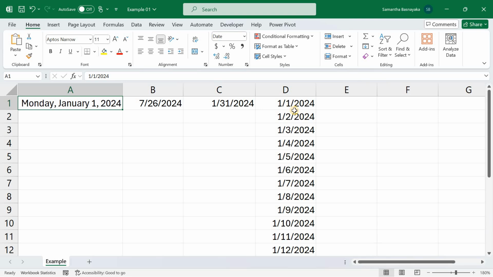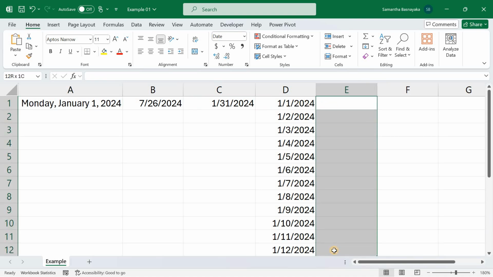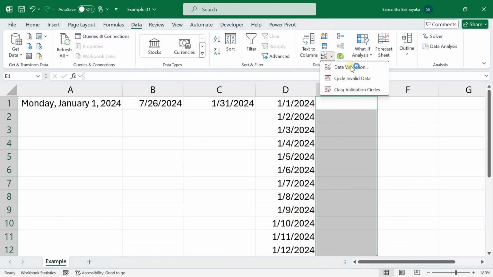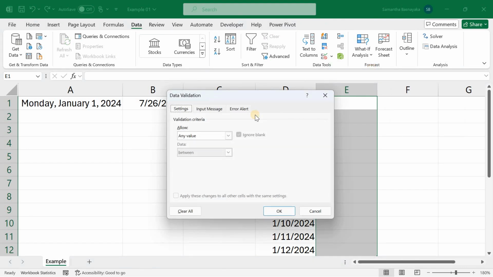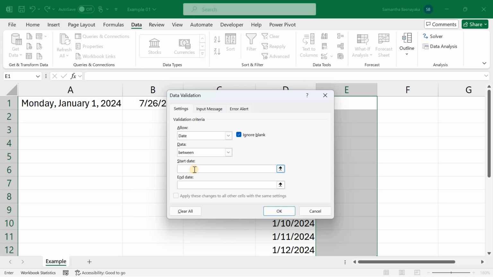I have a bonus tip for you. Data validation can help ensure that users enter dates correctly. Select the range where you want to enforce date entry. Let's select cells E1 to E12. Go to the Data tab in the ribbon, click on Data Validation, and select Data Validation again from the drop-down menu. In the Data Validation dialog box, set the criteria to allow dates. For example, you can specify that dates must fall between 1/1/2024 and 12/31/2024. Click OK to apply the validation.